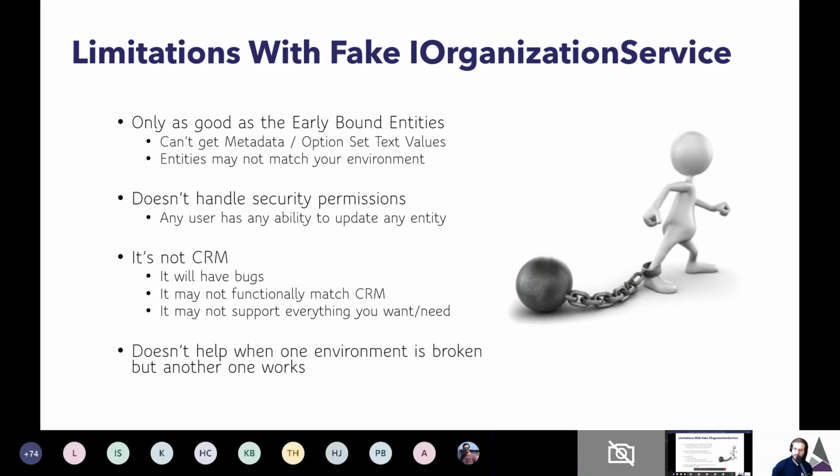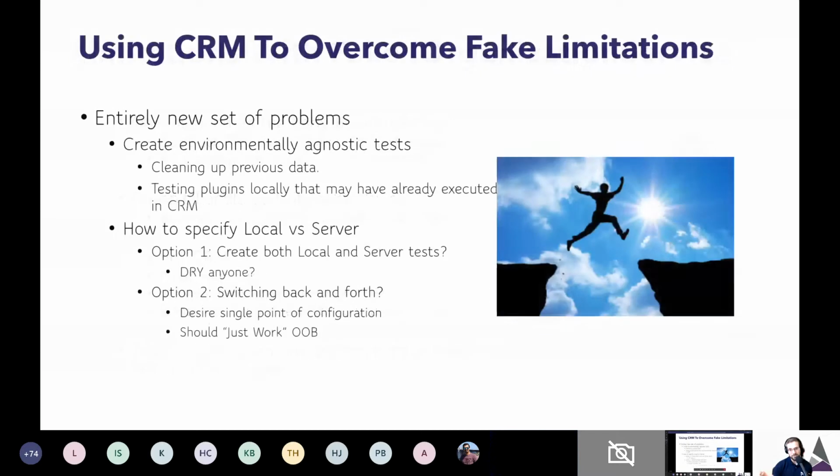To overcome these things, I recommend actually connecting to your CDS instance. But this creates an entirely new set of problems. You want to make sure that your tests are environmentally agnostic, meaning it doesn't matter what environment you run in, they still pass. You also need to be able to specify whether you want to run locally or against the server, because running tests against the server takes a long time.